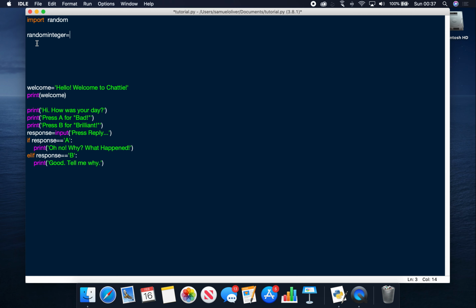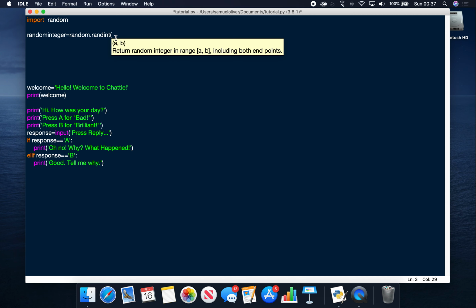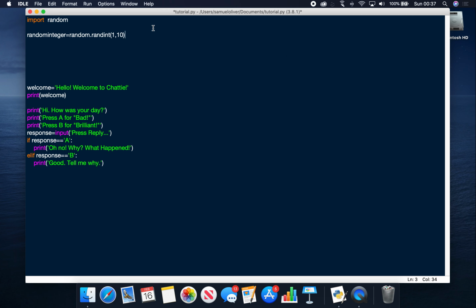Okay, to begin, you want to do random.randint. So that's random.randint. Open brackets, 1, 10, close brackets. Now, I'm going to explain this line of code to you. This line of code is making a new variable called random integer, and this variable is a random integer between 1 and 10.